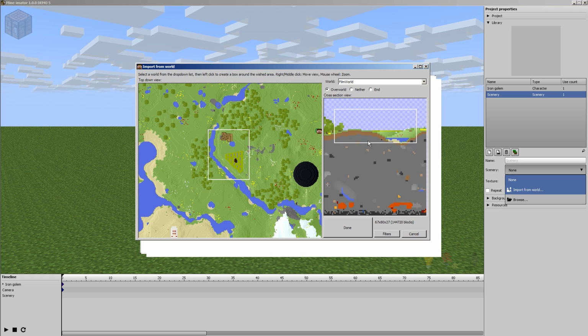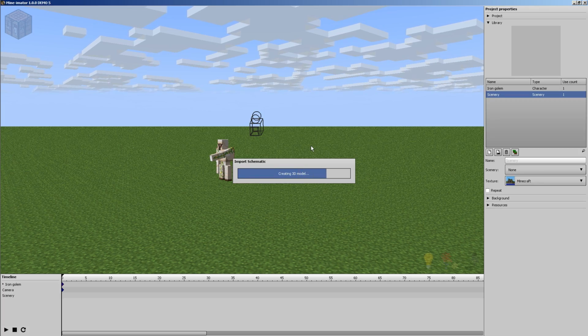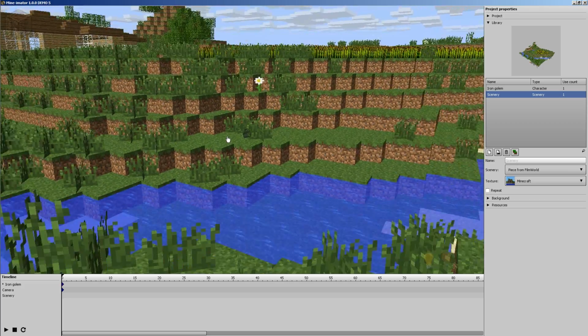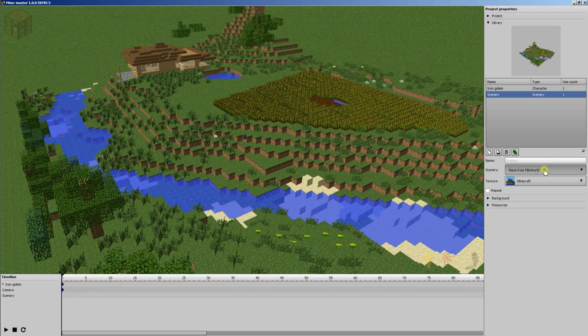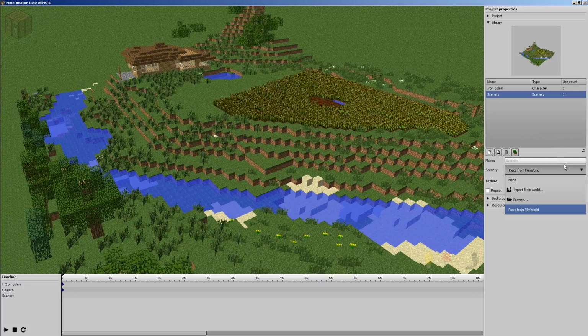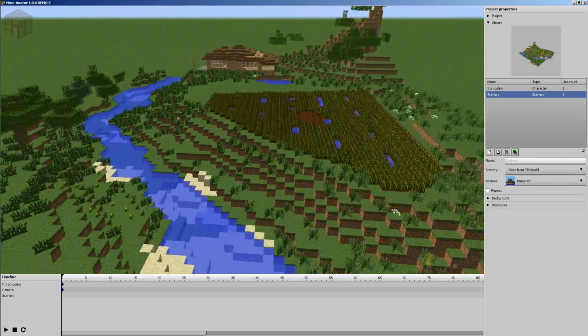So I'm going to drag it like that. And from what I can tell, this is a little house that I built, this is a farm, and everything that I want or should need in the scene is there. Now, if you don't get what you want, go ahead and click done, and it'll import. And if you realize that you missed something, you can always go back to this, import from world again, and try to correct any mistakes that you may have made, and you should be good to go.